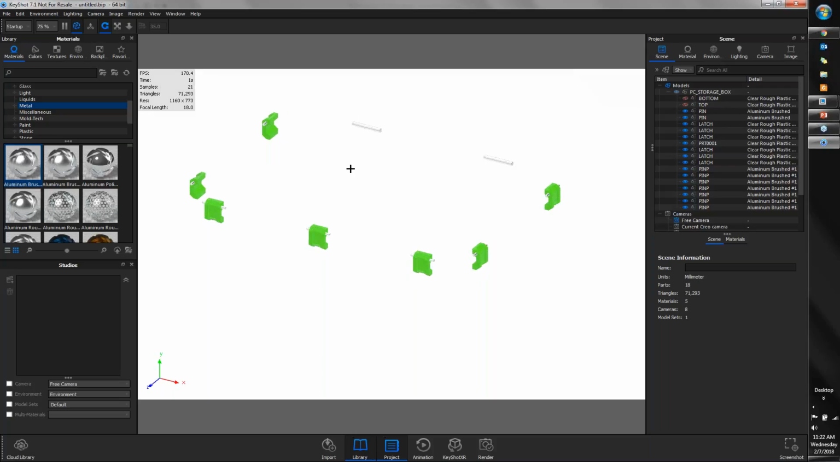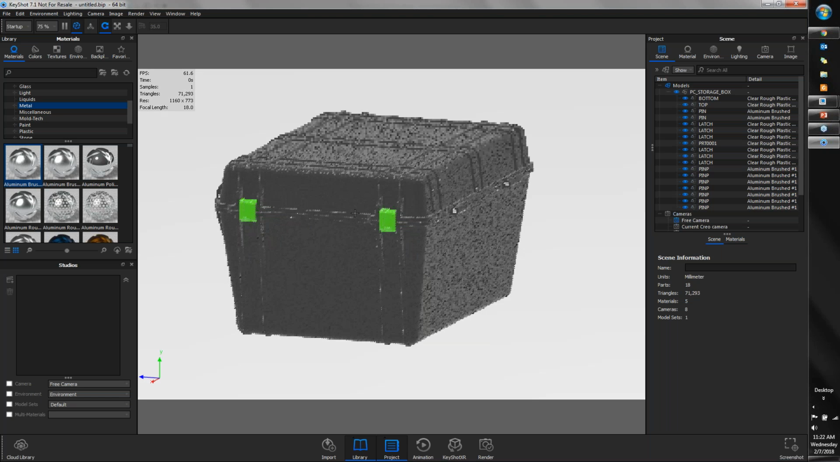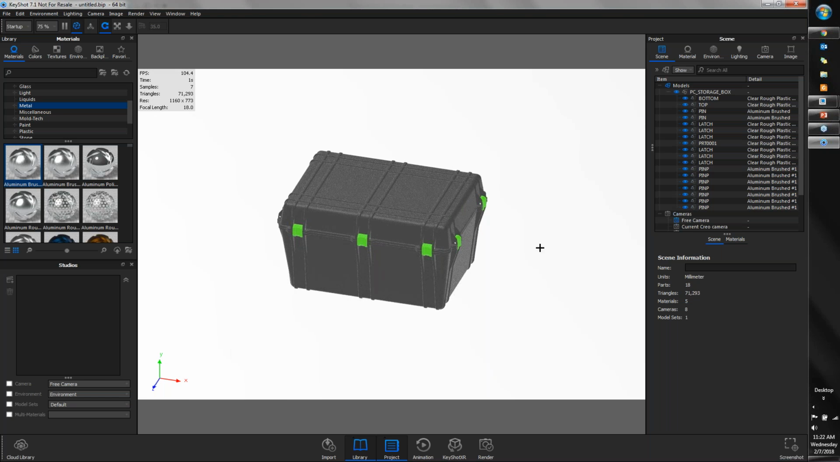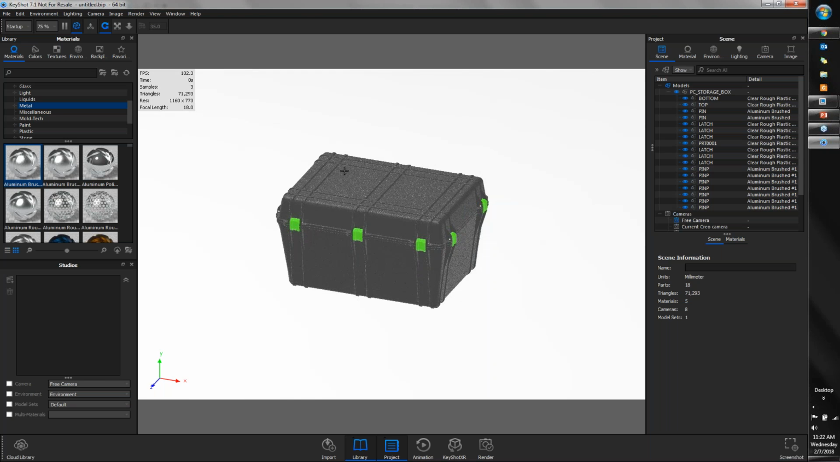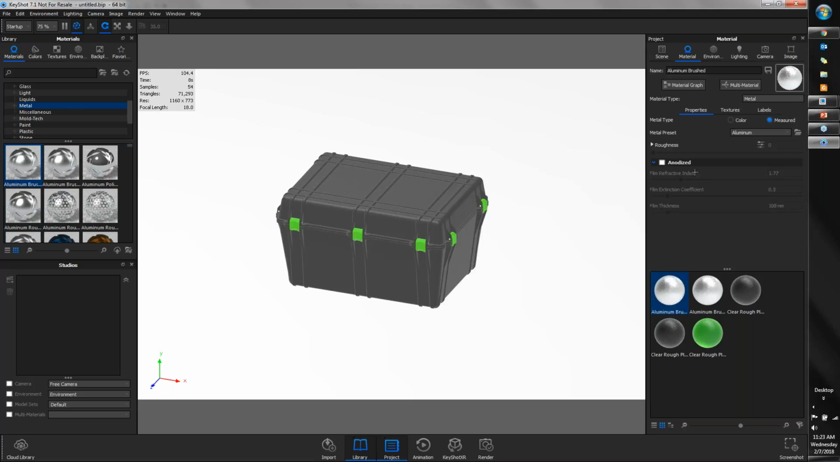So now since I've applied that material, I'll go ahead and right click and say show all parts. That's going to bring back those components that I hid. And now we have all of our materials assigned. The next step is going to be going through these individual materials, and we can actually examine them and take a look at how they are defined.